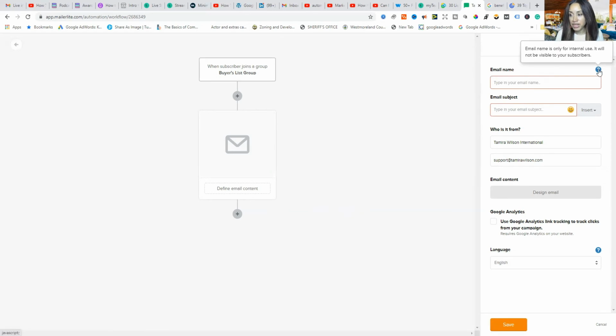Email name is only for internal use. It will not be visible to your subscribers. So this is basically for your purpose only, so you can select whatever email name you want.